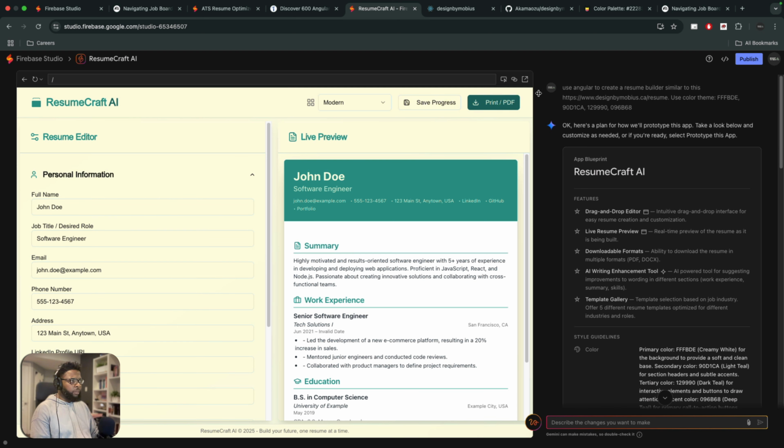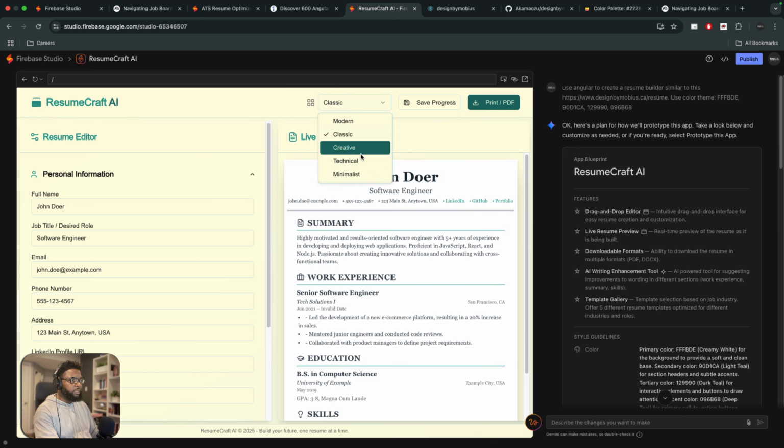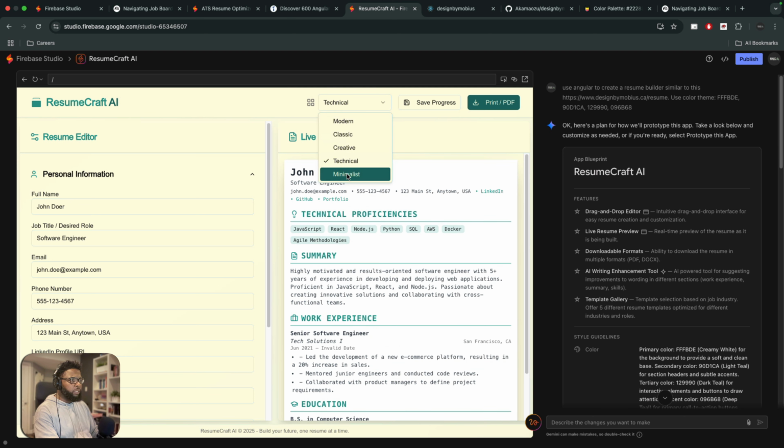Not all the functions work, by the way. Print PDF doesn't work. But I can do certain things. I can change, it just changes in real time. I can add more words here, and essentially I can also change the style. So make it classic, make it technical, make it minimalist.